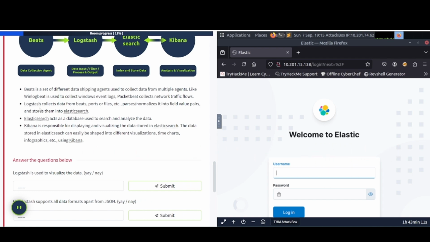Okay, so Logstash does the parsing and things of that nature. And Elasticsearch acts as a database used to search and analyze data. Okay, database, we go and store stuff into it. And then Kibana is responsible for displaying and visualizing the data stored in Elasticsearch. The data stored in Elasticsearch can easily be shaped into different visualizations, time charts, infographics, etc. using Kibana. Okay, awesome. So Kibana is used as the actual GUI to look up the data and things of that nature.